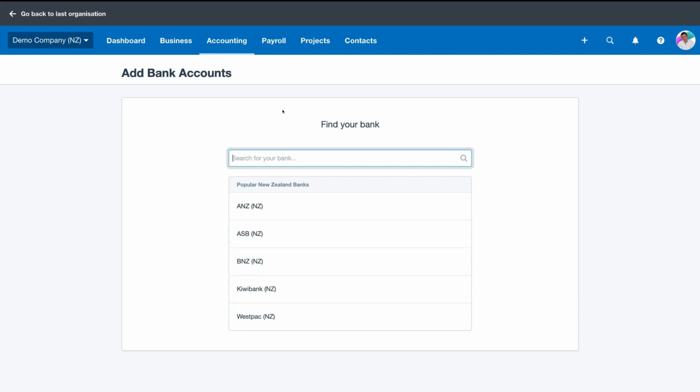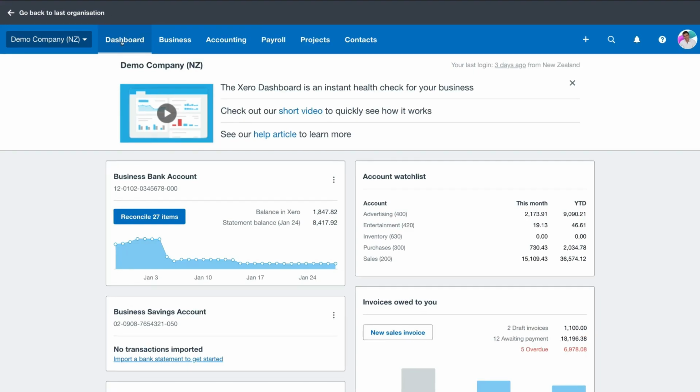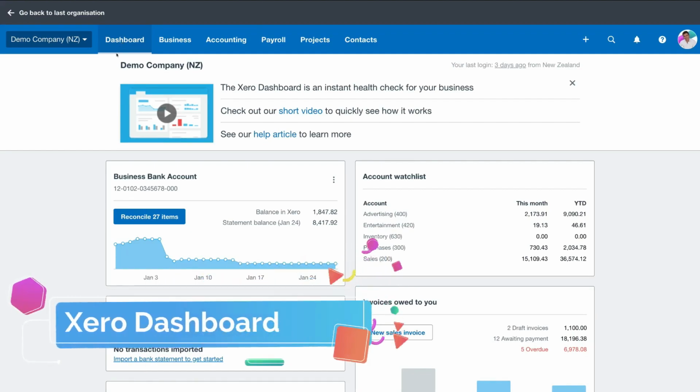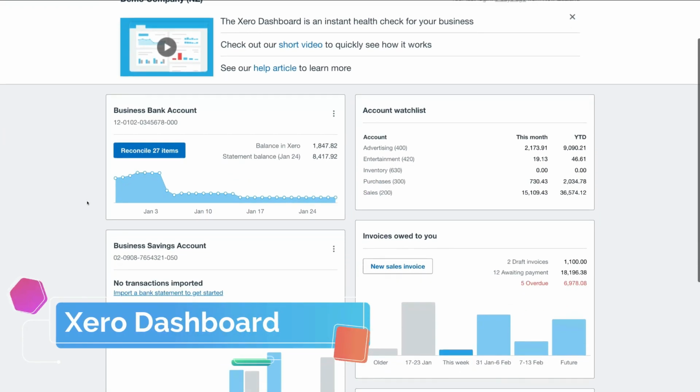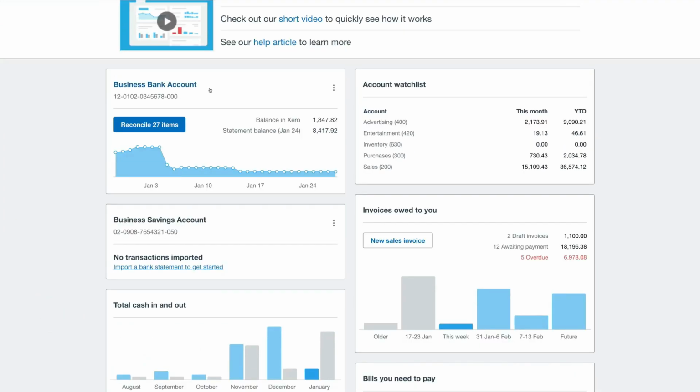Okay, so now that you've connected your bank accounts, what we want to do is navigate back to the dashboard. And just like that, we've set up all the basics to getting started with your Xero account. Now what we want to do is leverage all the tools and features within Xero so you can make the most of this powerful online accounting software. Okay, so firstly here on our dashboard is where you can see snapshots of what's happening within your business, within your account.